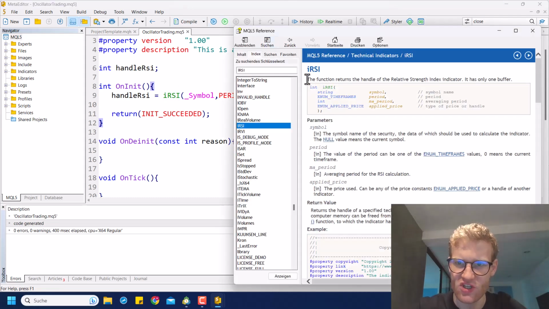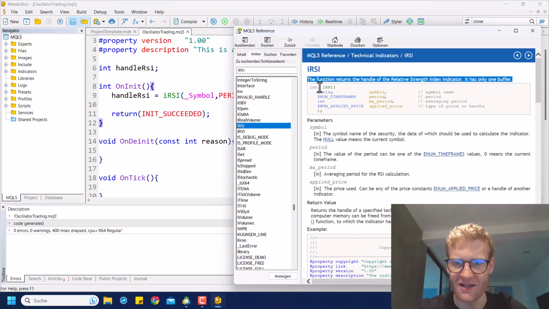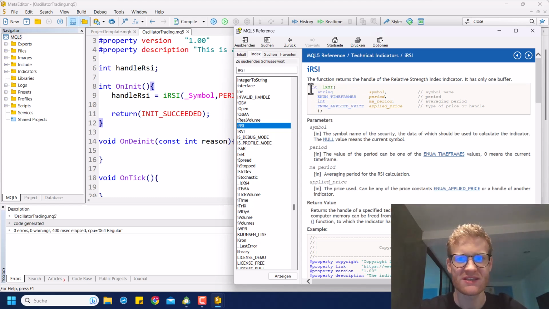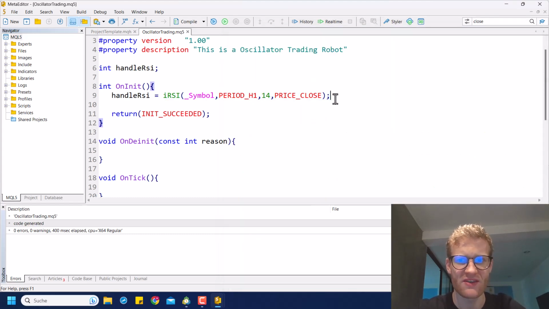And you can see this function, it will return the handle. It's also shown here as an integer value. And this means that if a function returns a value, you can see it as after processing this function, after executing the function, the program pretty much will replace these letters here with a number that is returned by the function. So this RSI function will return a value like 10, for example, or 11 or 12. So an integer value that we can put into our handle RSI variable.